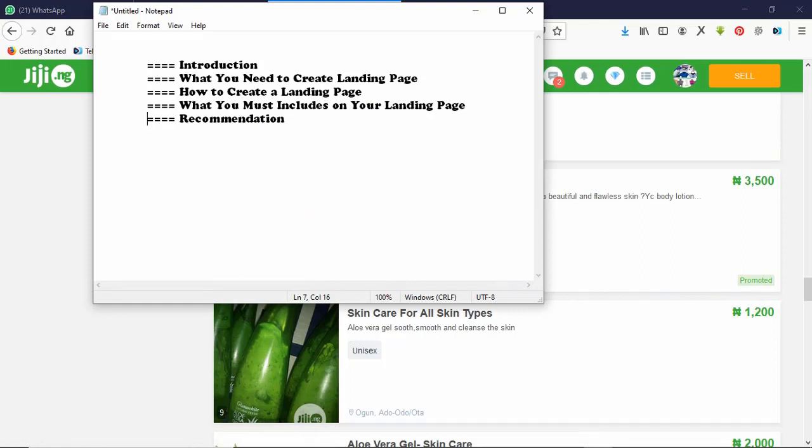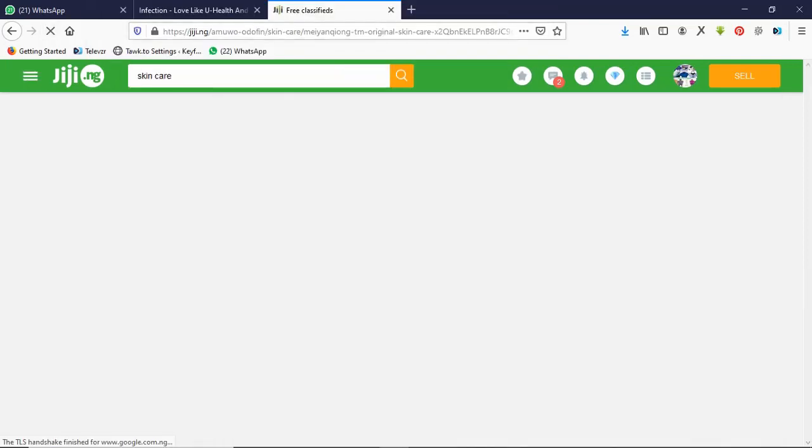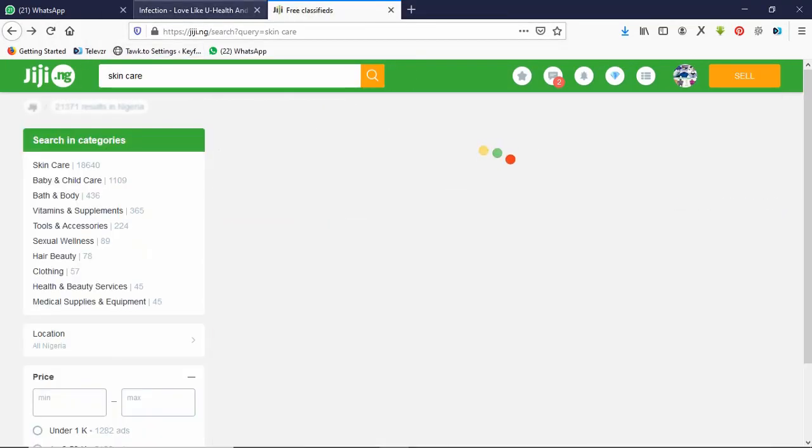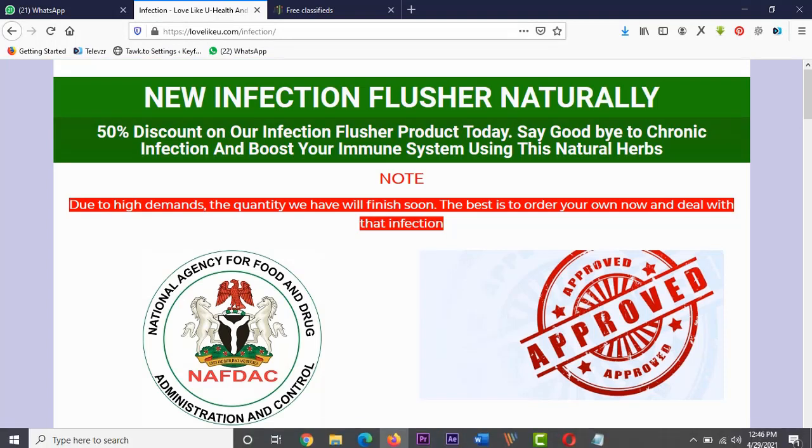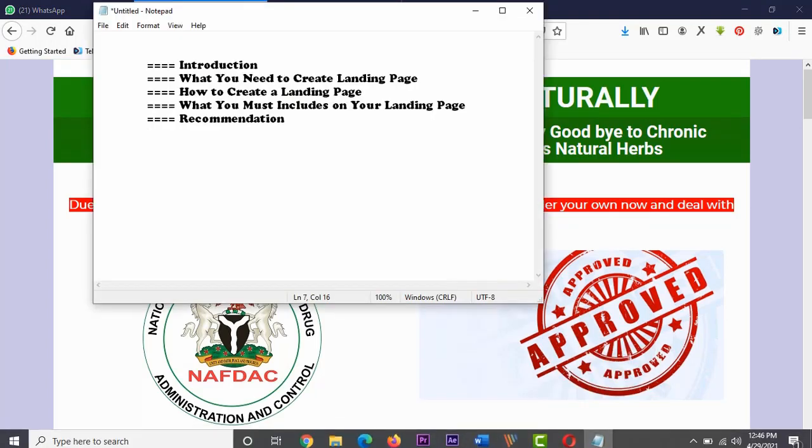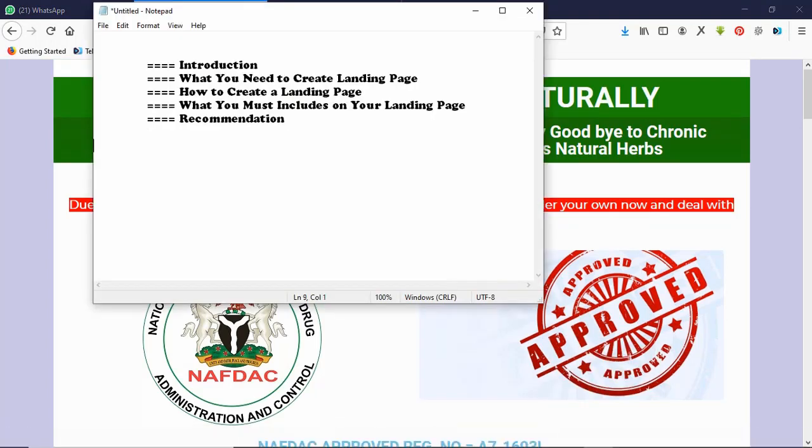The second thing is what you need to create a landing page. To create something like this, you need a domain name and you need hosting. What do I mean by domain name? A domain name is your name.com. Let's say your name is Taye. You can say Taye.com. That is what a domain name is.